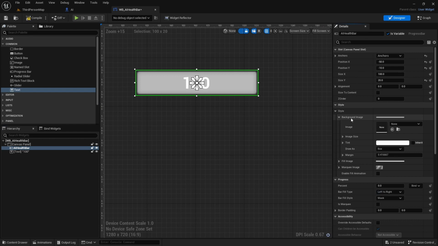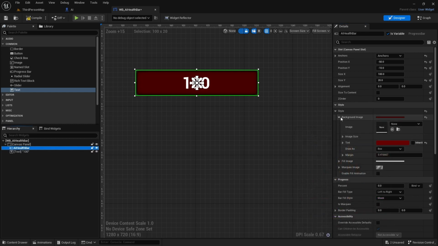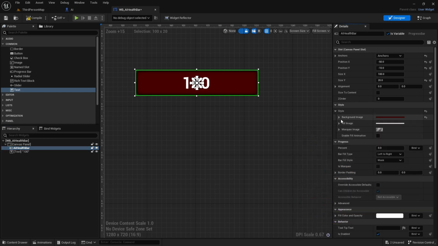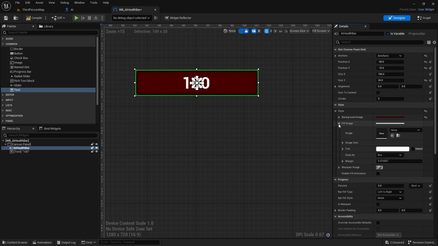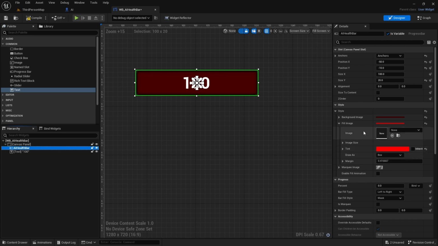We're going to set the background image. We're not going to change the image, but we're going to change the tint. We're going to change that to red and then a dark red. This is going to be the underneath part, so the background. And then our appearance, or fill image, we're going to set that to actual red. And then you won't be able to see that until you move this progress percentage up.